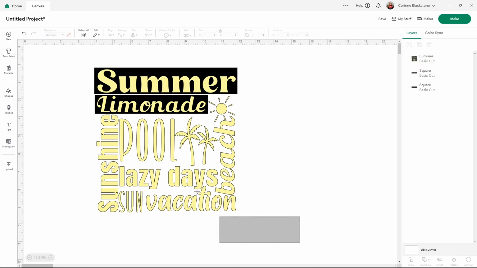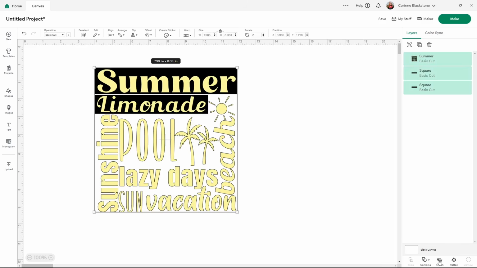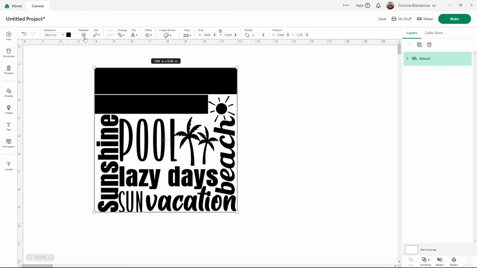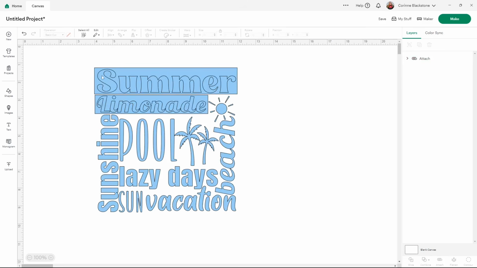Once you have your boxes, however many you want to do, you can select your design and you're just going to choose attach. Now it's going to look like they are gone and they covered up everything. Just change the color and you'll see that your words are going to cut out of these little squares.